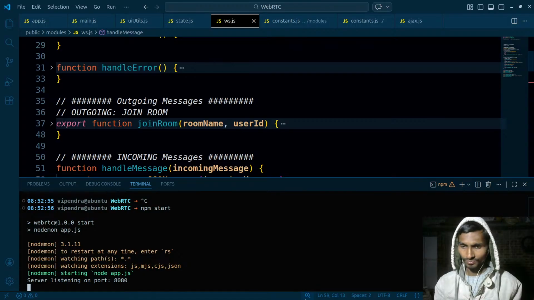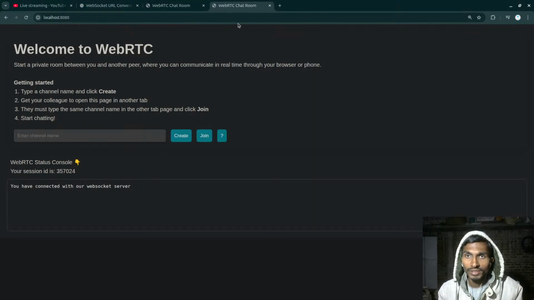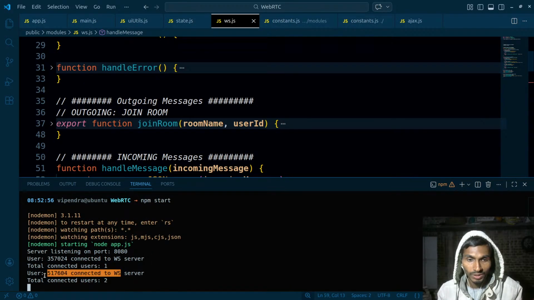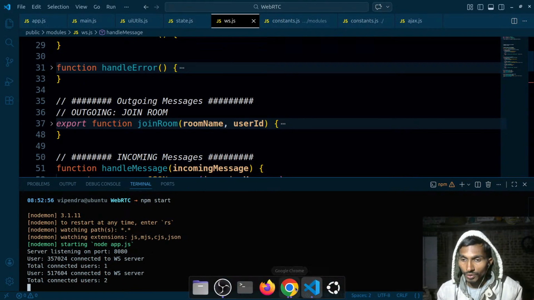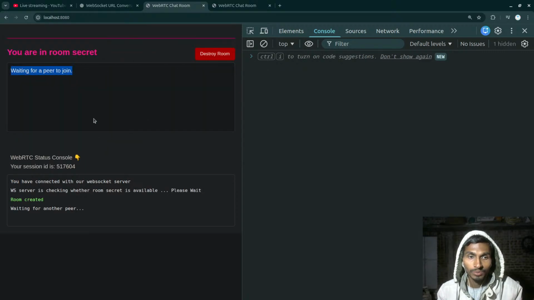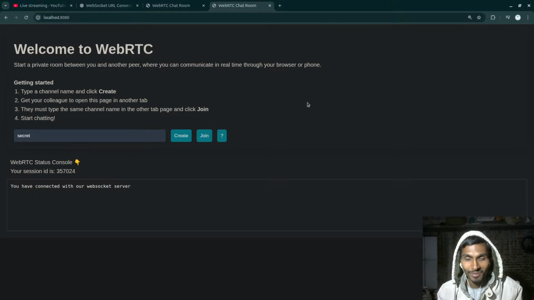Alrighty, so here we are, and there are going to be two users. This is the first user, and that is the second one. Reload the page. So if I have a look at this, two users have joined my room right now. After that, I'm going to create a room called secret. Let's create it. The room has been created. It even says room created, waiting for another peer to join. Let's go here, add that secret, and click on join.